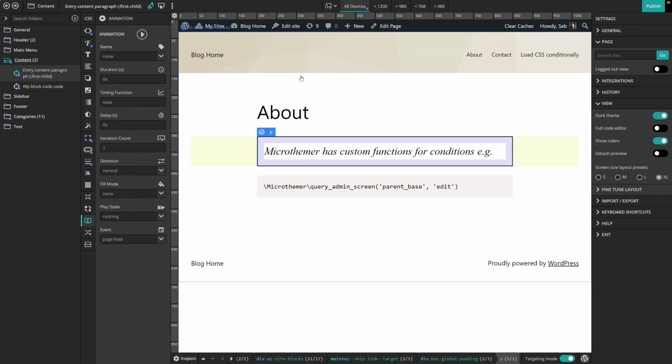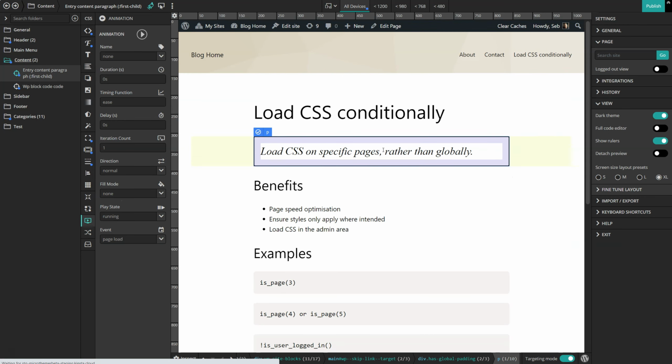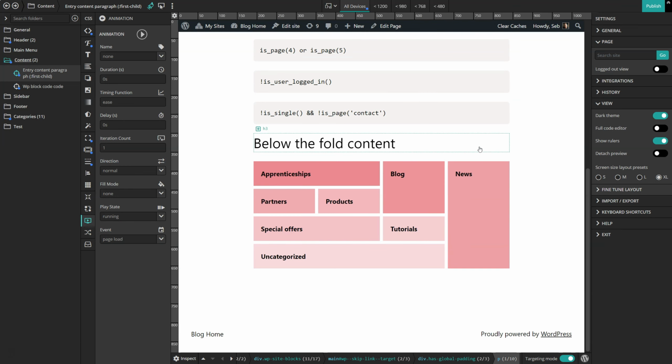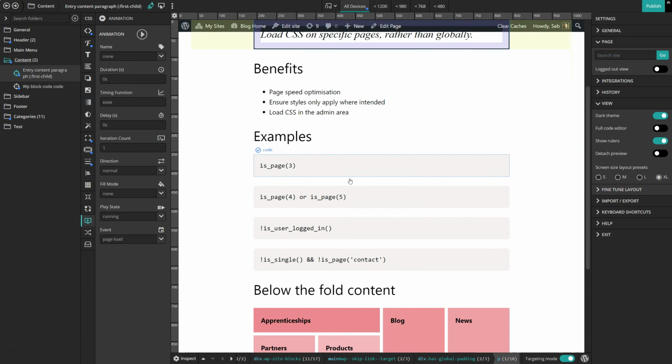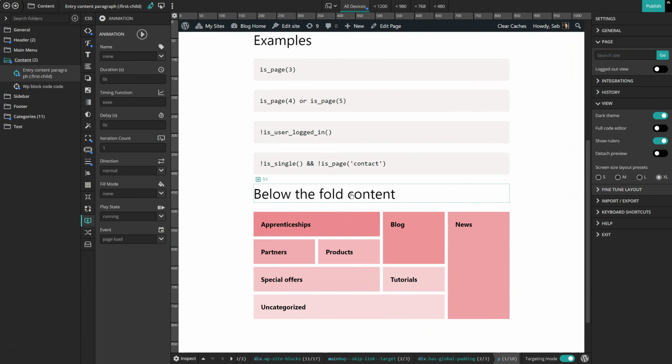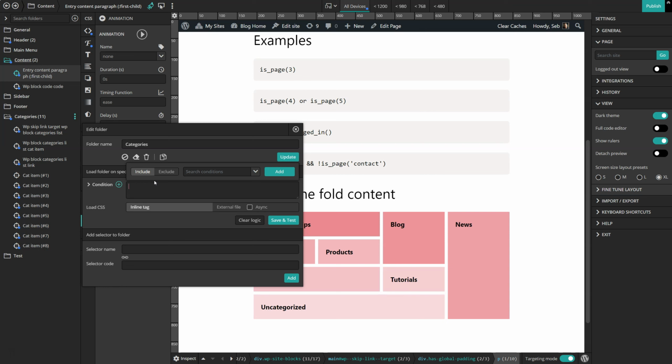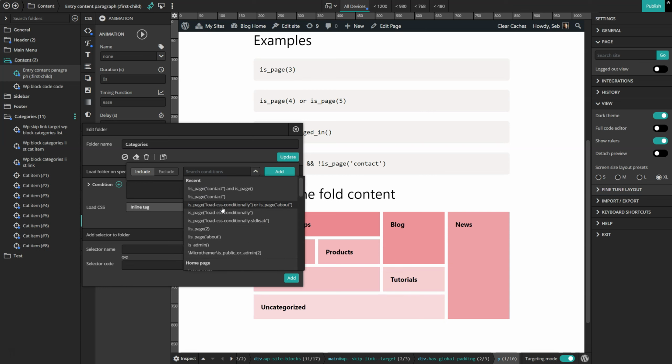Okay, so let's take a look now at the deferred CSS. Here we've got some below the fold content. Let's imagine that there's a bit more text above here, and this is much further down. So on any screen size, this content here would not be visible. What we can do here is, the folder that's responsible for all these styles is called categories. If I go and edit that now, I can add a condition where I say I want it to load only on this page.